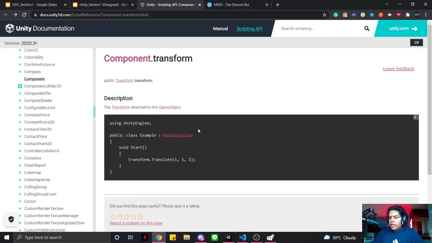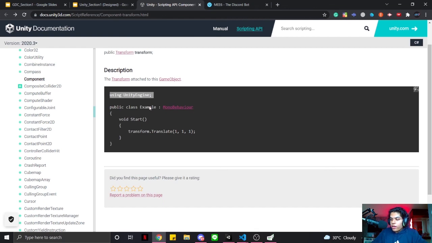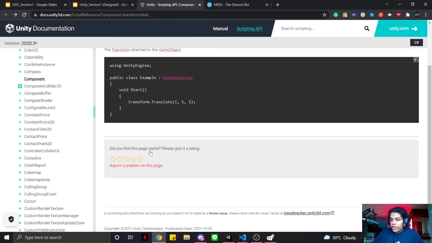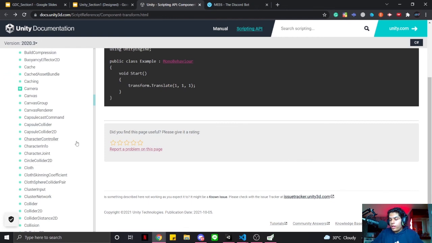You can type on Google the transform component, how to call it, and you're literally going to get a code on this, and they'll explain everything really, really well in their own Unity documentation.